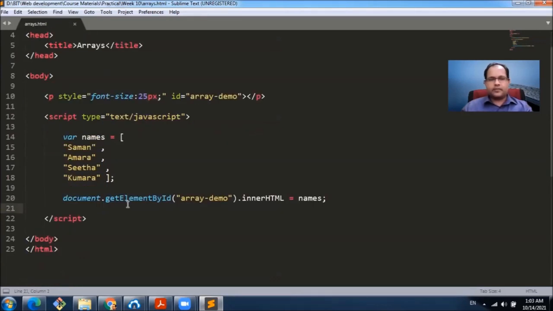Okay, now let's imagine that we want to access each of these names inside this array. What if we want to access the first element? Or what if we want to access the second element? And so on. We can accomplish that by using the index of the array.